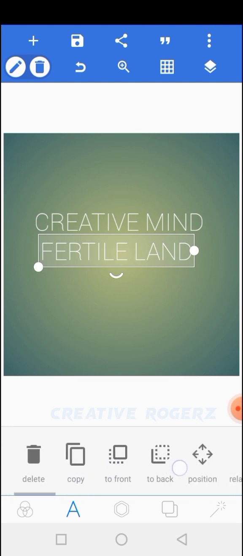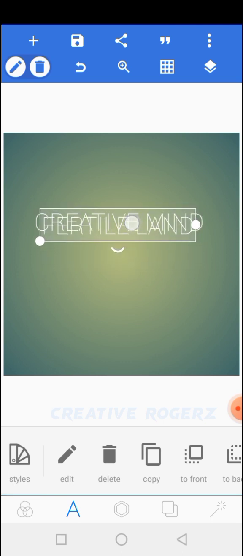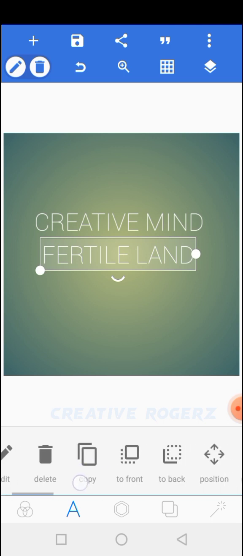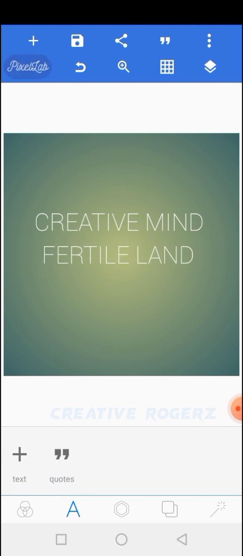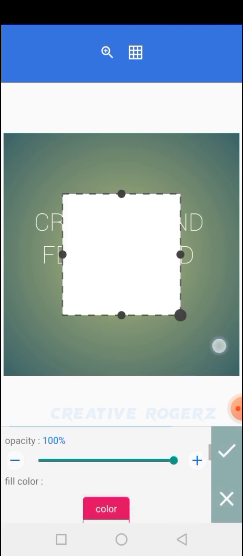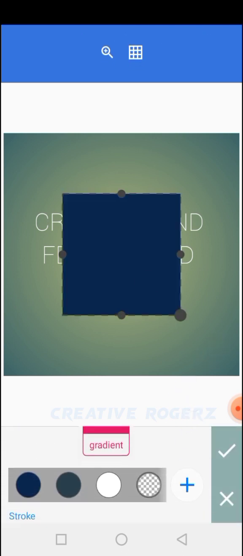Now another one here is to front, to back. This is just as the name is, you can use it to send any text behind each other or in front. Not just for text, you can use it to send anything behind or forward. For instance, let's get something that will help us understand this section. So let's get a shape. Let's change the color to something like this.